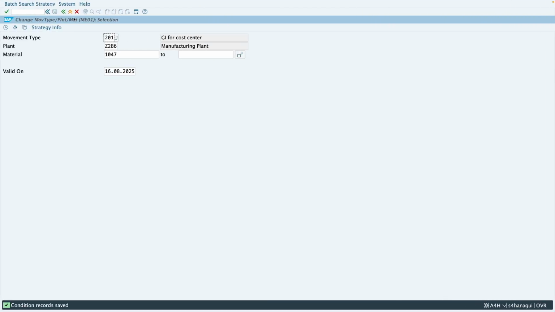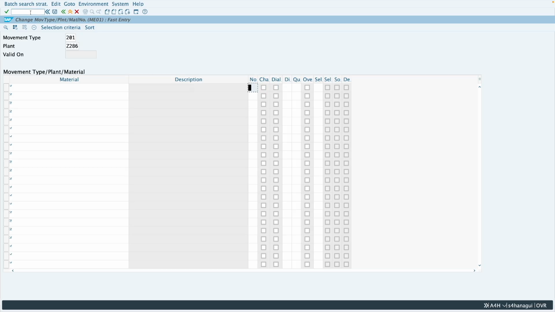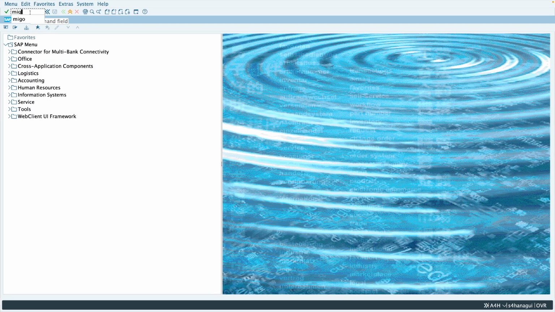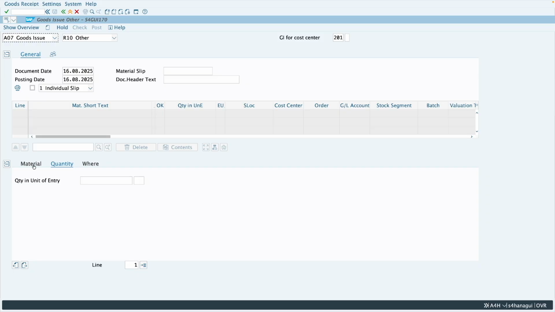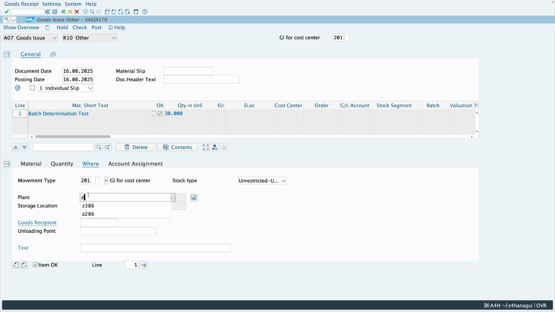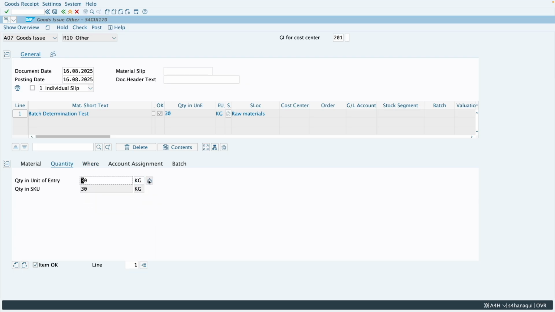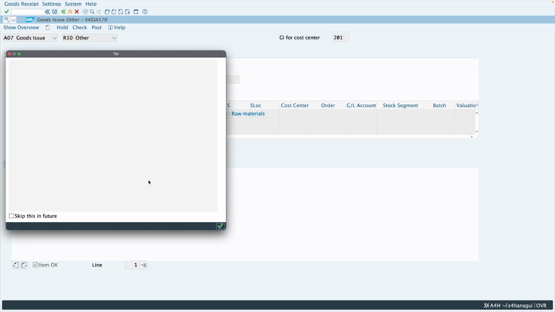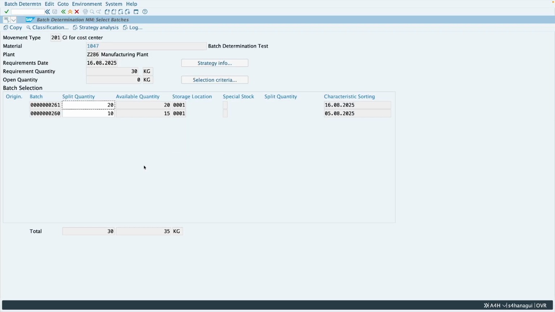So again, we'll go to MIGO. We'll enter the material code here. We'll enter 30 kgs again. Then we'll enter the plant and the storage location. And again, we'll go to the quantity tab and click on this batch determination icon. And now you see system has sorted these batches in descending manner based on the date of last goods receipt.